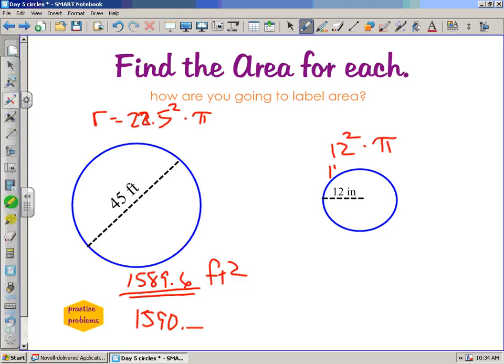Here, 12 squared is 144, and 144 times pi is about 452.1, and this would be inches squared. Again, if you used the pi button instead of 3.14, you're going to get an answer slightly different than the one I put up there. But again, it really doesn't matter which one you use. They're both pretty good estimates for pi.